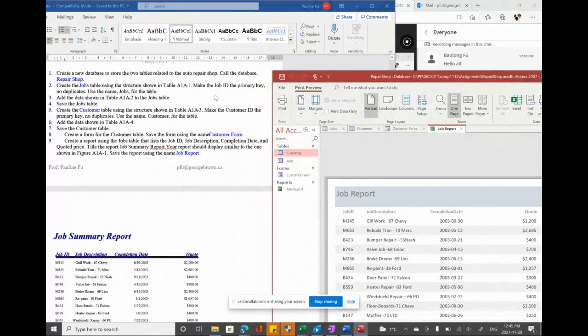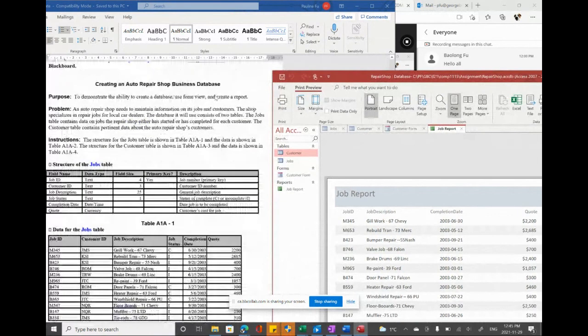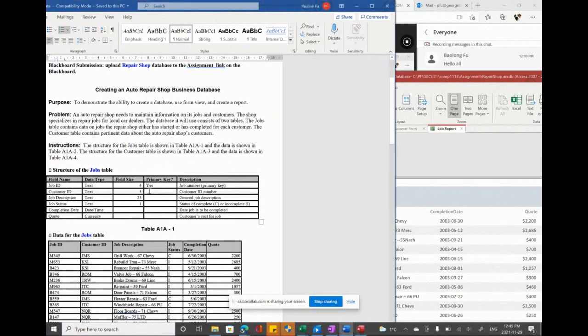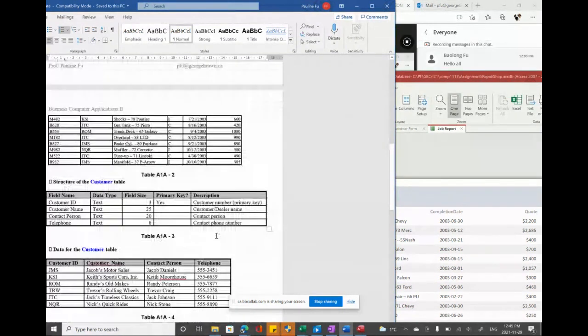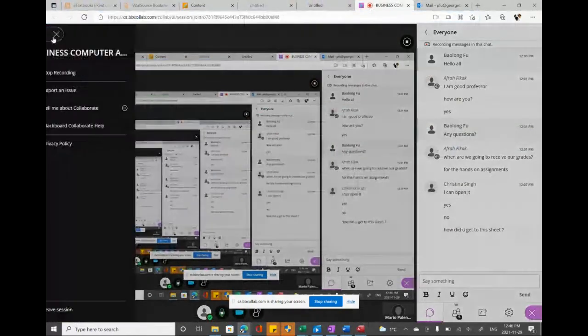Okay. So that concludes an example for creating a new blank database, repair shop. And this database has 2 tables, jobs table and customer table. Based on those 2 tables, you created forms and reports. Okay. So that concludes this demonstration. I will stop recording.